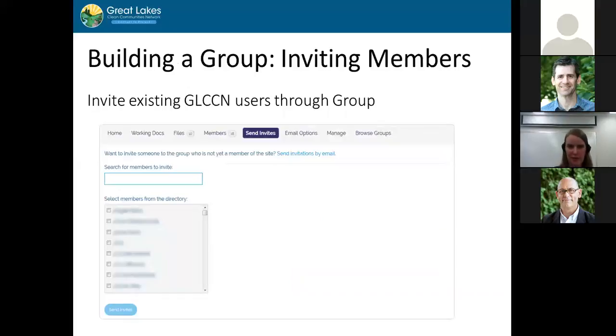So one of the last pieces for building your own group is inviting members. There are about 300 or so folks on the network right now from all over the Great Lakes Basin. You can search for those members right now in the GLCCN to add to your particular group, and you just check the box next to their name. And in that white space, right here, their names would pop up for you to send invites to.